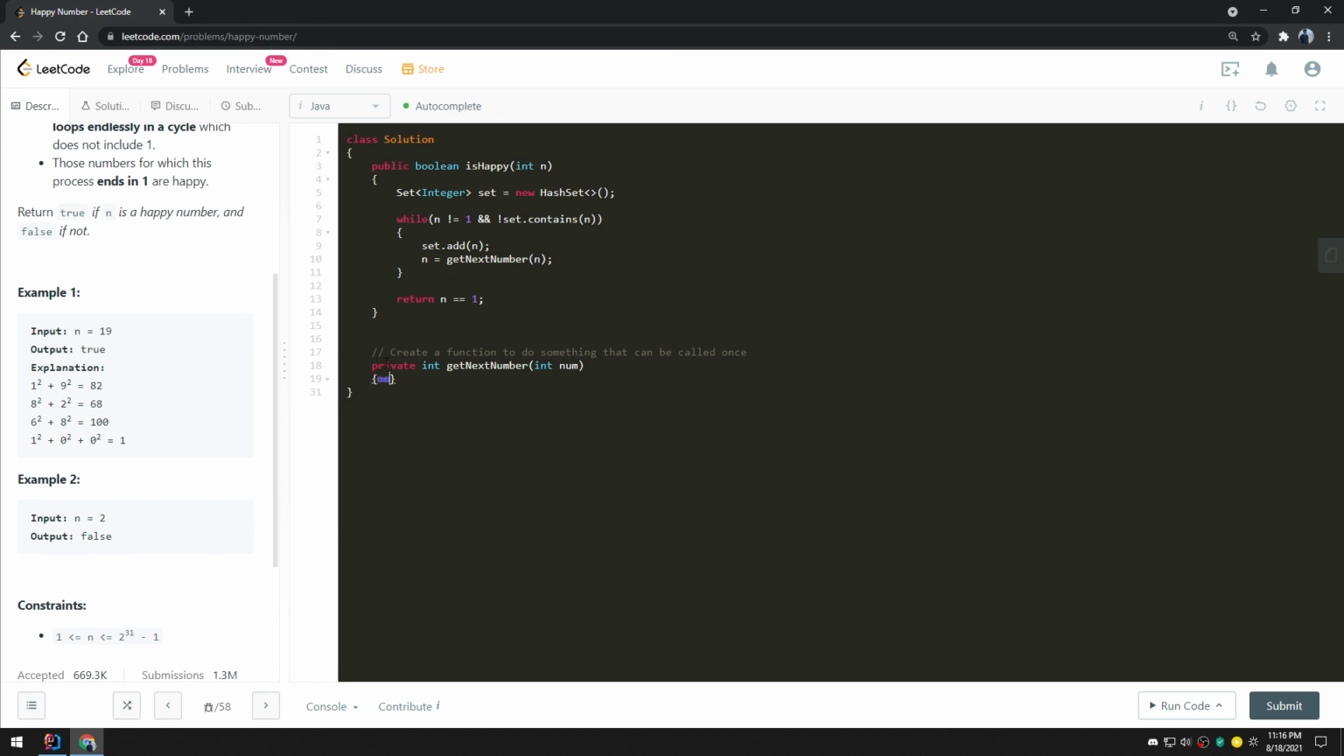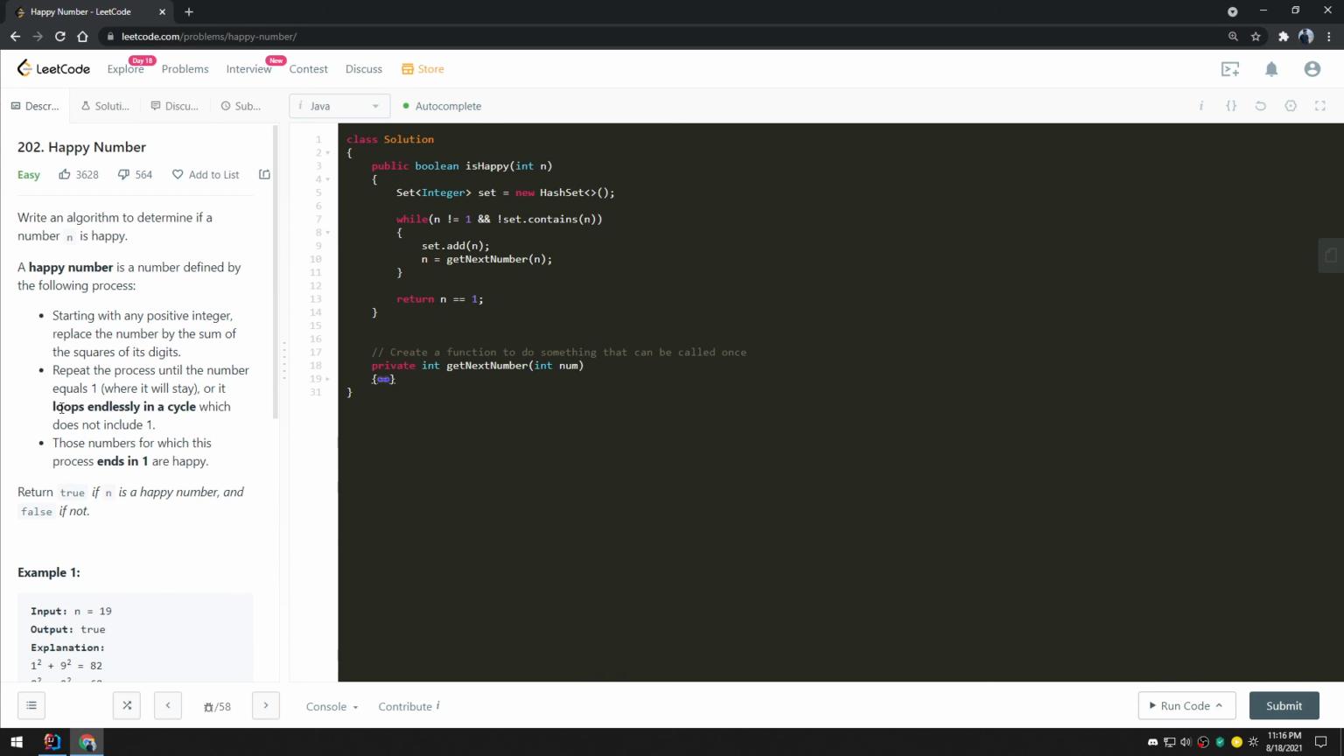Once we've done that, then all we need to do now is account for two things. The number is going to be happy if it's going to be endlessly looping, or if it ends in 1. So as long as n does not equal 1, we can run a while loop. And as long as the set does not contain the value, we'll add the number to our set, and then we'll get the next number and continuously iterate. As long as it's not in the set and n does not equal 1, that means it'll continuously loop, or if it ever jumps out, return whether or not n is equal to 1.